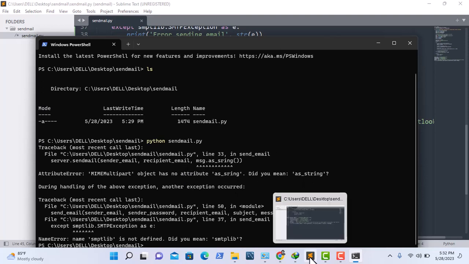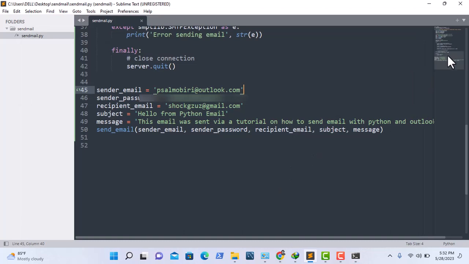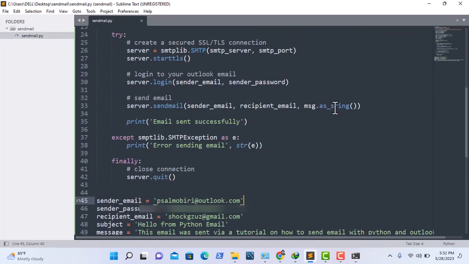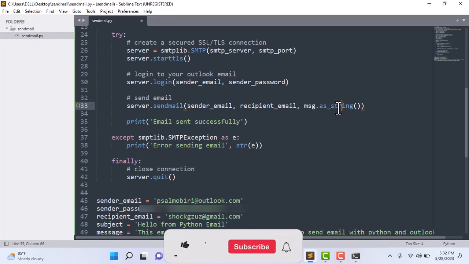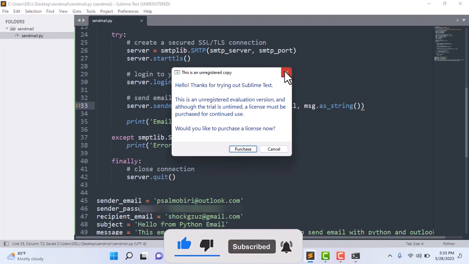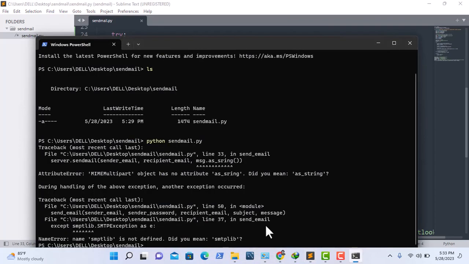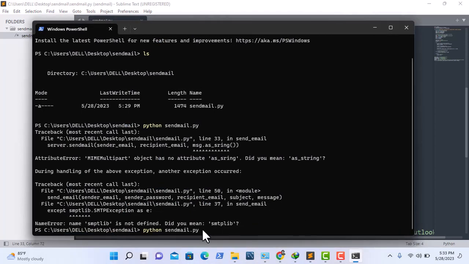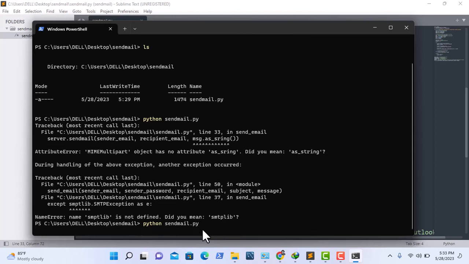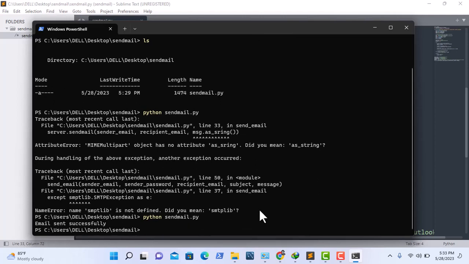a typo right here. So let's go back and make a correction. So this is as strange, just like this. So if I save this and then let's go back, and simply clicking on my up arrow key, I can populate the previous code that we wrote. So if I hit enter and let's check this again, and here we go, email sent successfully.